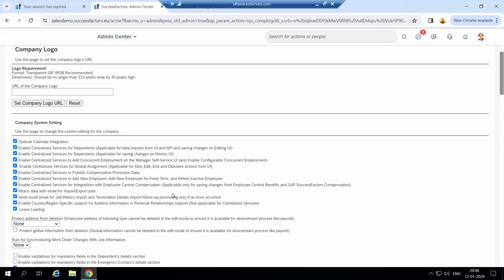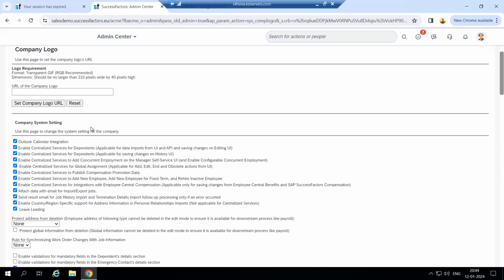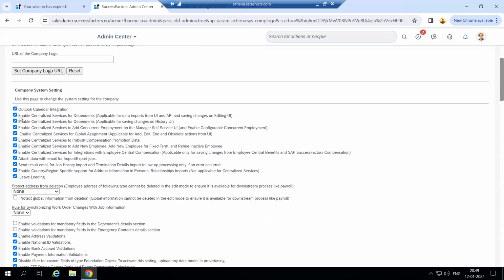Now company settings. Before starting the project, what and all supported applications will be there in the company, and for those supported applications, what kind of settings we need to enable in the company. As we can see here, when we come to company system and logo settings, we will land on the page with admin center, company logo, and here company system settings. If you can see here, Outlook calendar integration. Every company must have one email configuration.